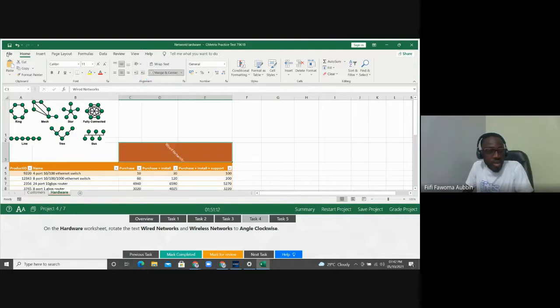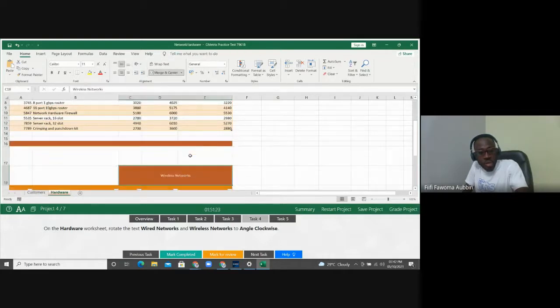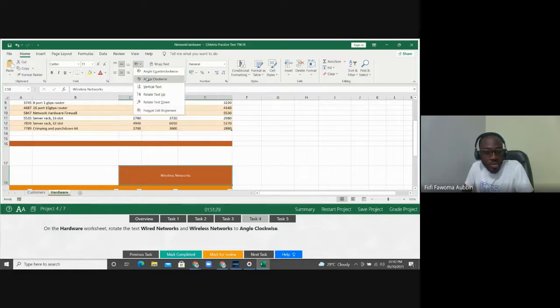So this is found under the Home tab. Within the Alignment group, there is an Orientation button. Then that makes you a specialist. So we need to go down and we select angle clockwise again. That solves the task. Are we all okay now?